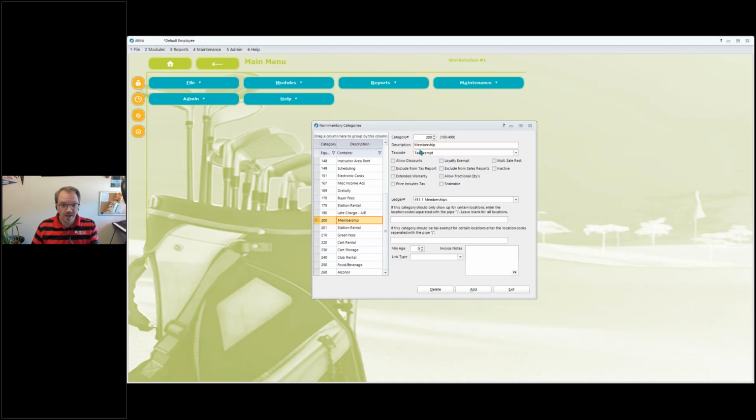Now, again, whether or not it's taxable, you can set that up here for the tax code, whether or not you're going to allow discounts on the membership purchases themselves and so forth. The category number basically just needs to be unique. If you've been looking into our non-inventory categories for any length, this is probably old hat for you. The main thing is that we have a particular category that we can then put certain membership levels underneath as subcategories. So let's take a look at that.